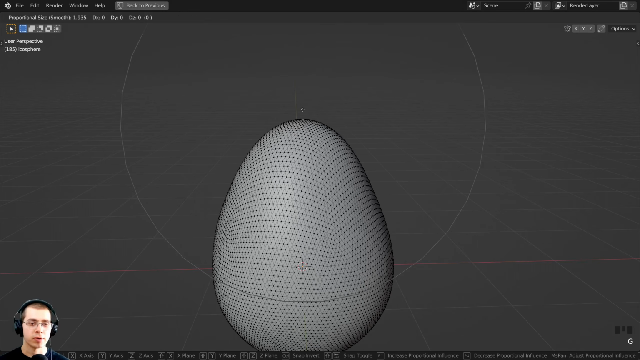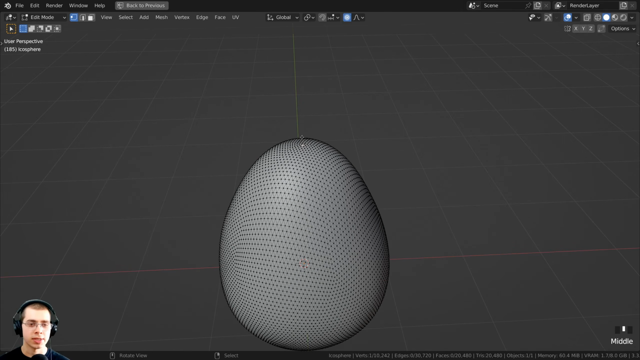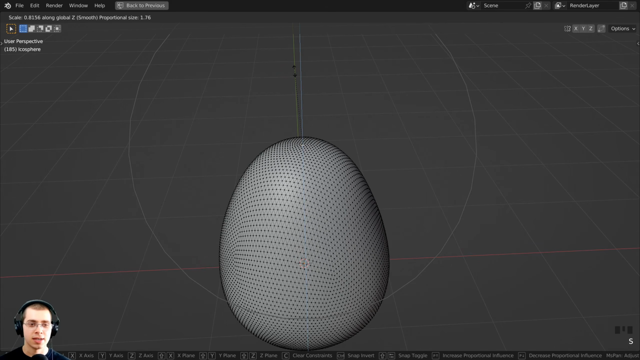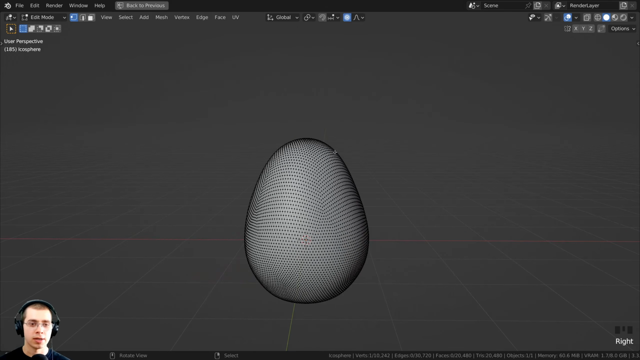And then I think I also might want to flatten the top a bit, so I will select a vertex on the top here, and I'm going to scale it on the Z axis and just flatten the top a little bit, and maybe even bring in the sides a little bit.